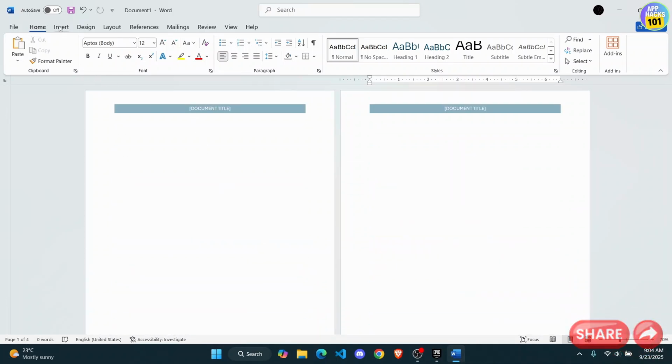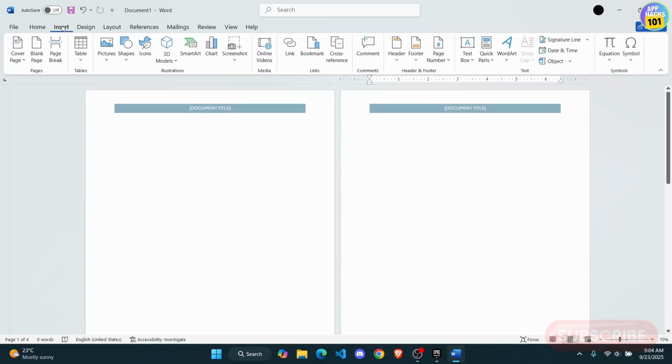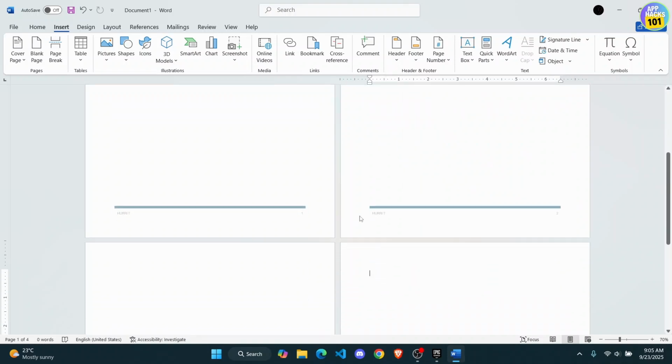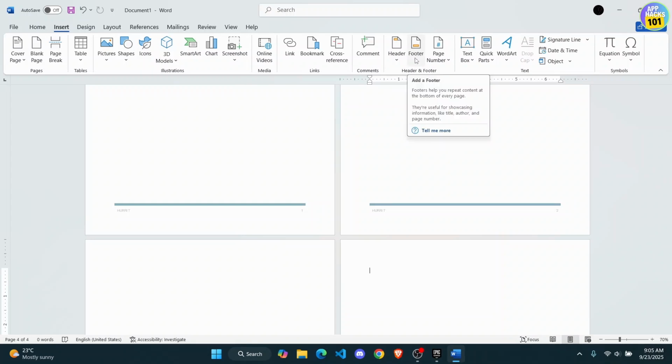First, you want to go over to the Insert tab, and then from here, you want to go to header or footer. So click on the header or footer option. And then if you want to remove the header, if you have already added it, you'll find the remove header option right here. Just tap on it and it will be removed. You can do the same thing for your footer as well.